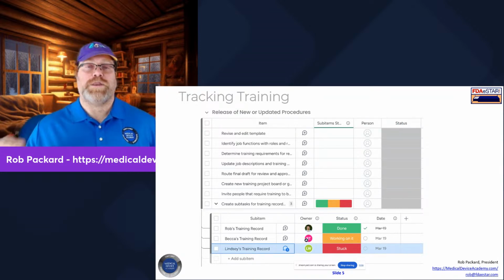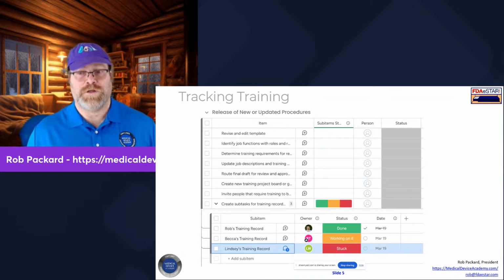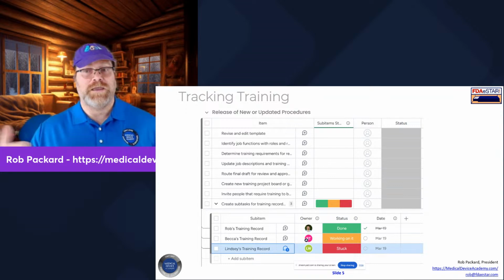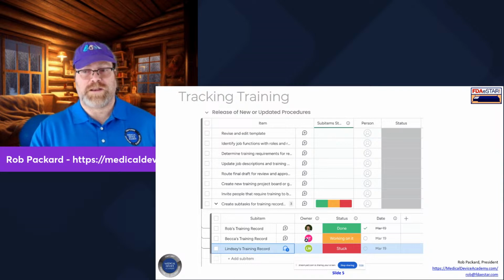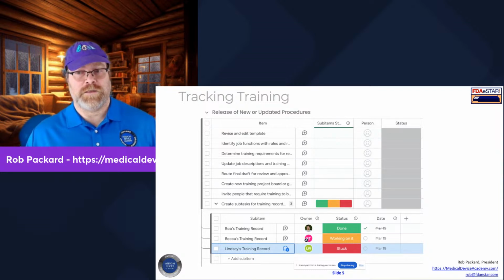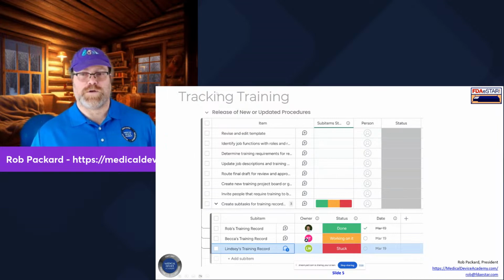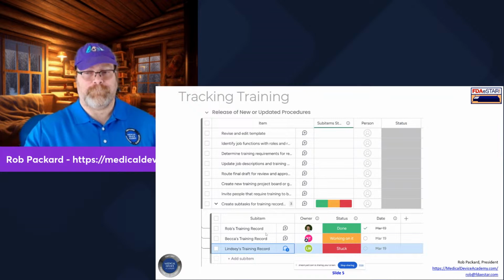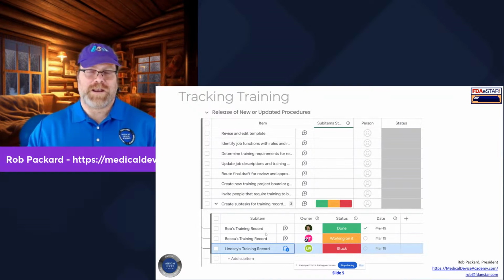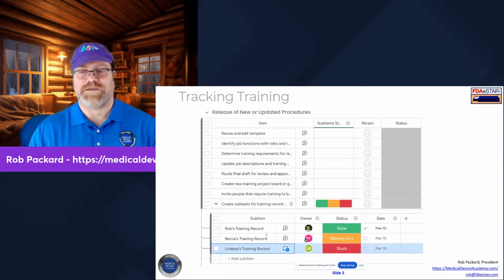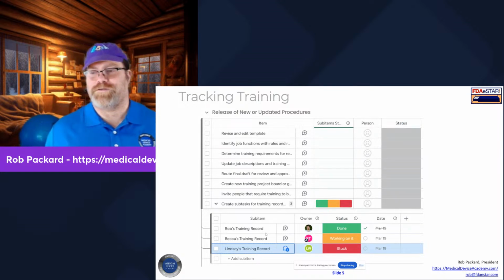Next, we need training records for all these people. So you could create a task in whatever project management tool you're using for training records for each person. If you're using Monday.com, you can create subtasks. And this is one where I just clicked on the little arrow and I created 3 subtasks. And for the purposes of the example, I've got me as a training record, Becca as a training record, and Lindsay as a training record. And I just used 3 different statuses here. This is just an example, not real.